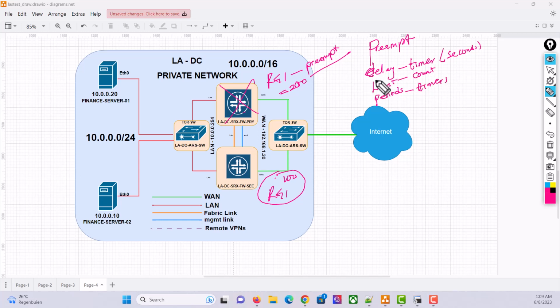Okay, now what are these? Now for the delay, I think delay applies to, let's say this device is secondary, right? How long should it wait before it transitions from the secondary to primary when there is a failover? Okay, so take for example this port flaps, right? It goes down. How long should this device wait before it transitions from the secondary to primary? So that is really what this delay timer is. So preempt is what causes the failover, right? But how long should it wait for that to happen?